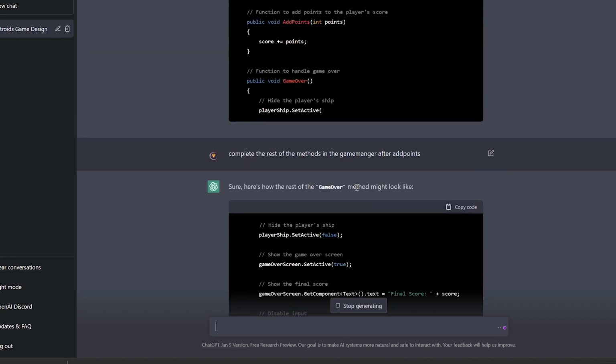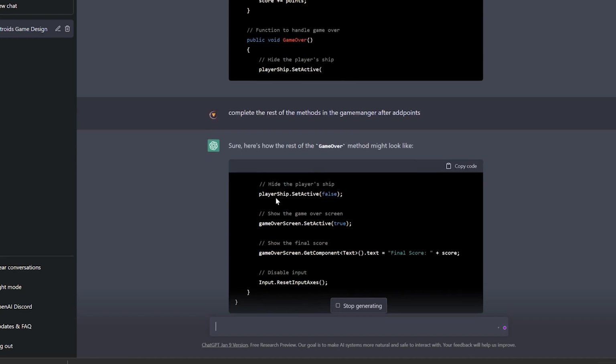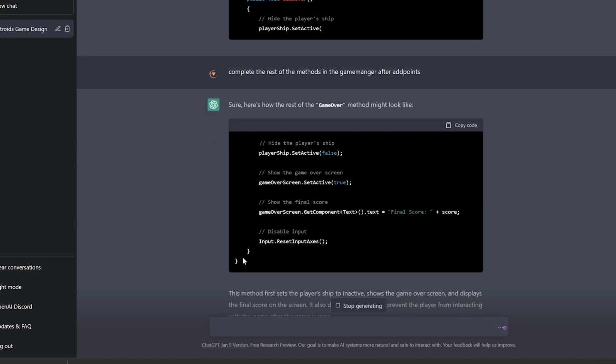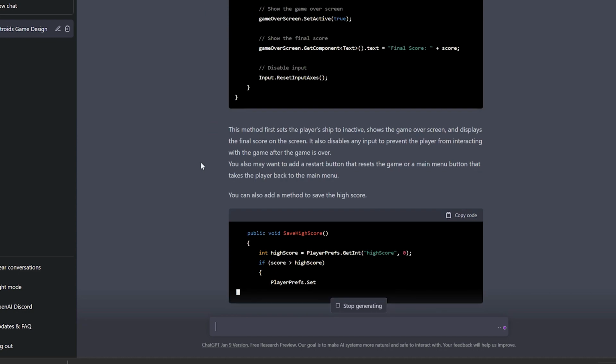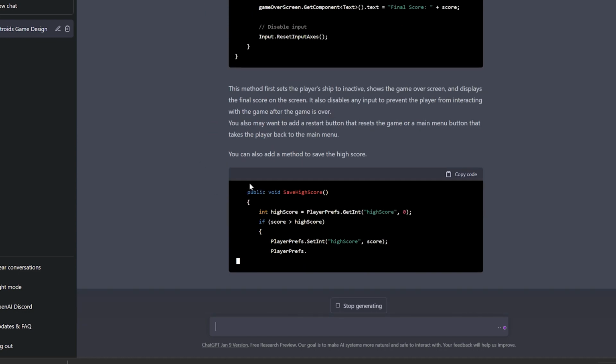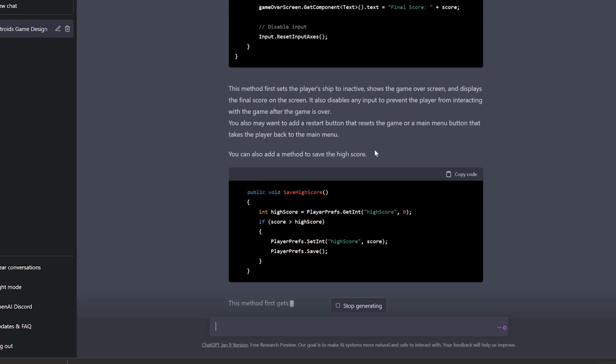So it knew when I said after the AddPoints, it said here's the rest of the GameOver method, and it didn't even redo all of it. The first part, it just finished it. And then we can see the way it finishes here, that's the whole thing. And then it's given us a method to save the high score. Oh, that is so neat.